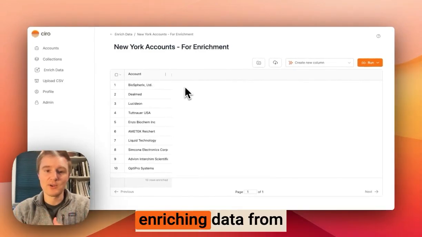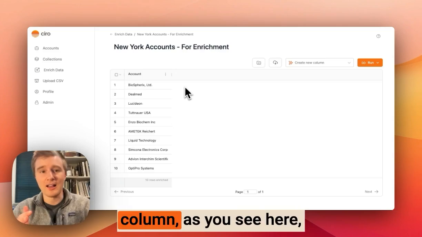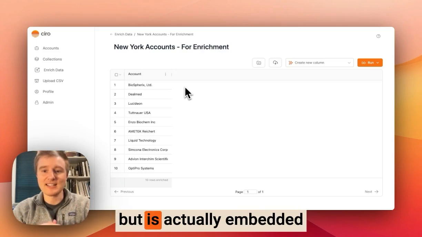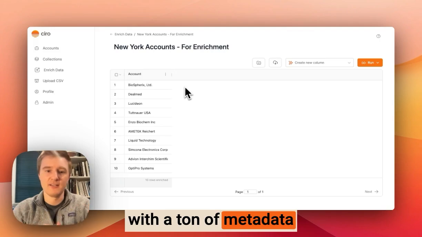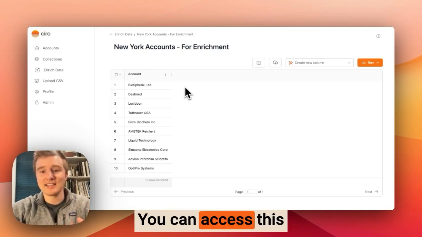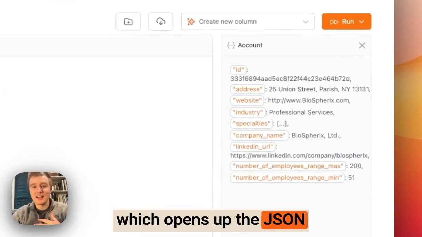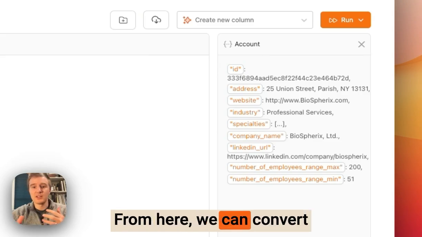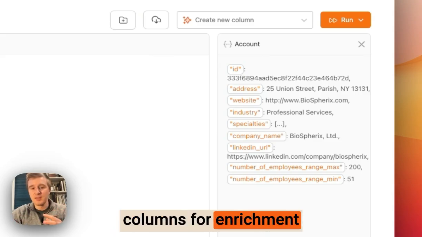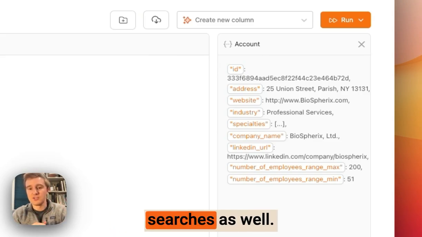Number two, if you're enriching data from Ciro, it will start in one column, as you see here, but is actually embedded with a ton of metadata from Ciro's database. You can access this by clicking on the cell, which opens up the JSON in a panel on the right. From here, we can convert these elements into columns for enrichment and use them for other searches as well.